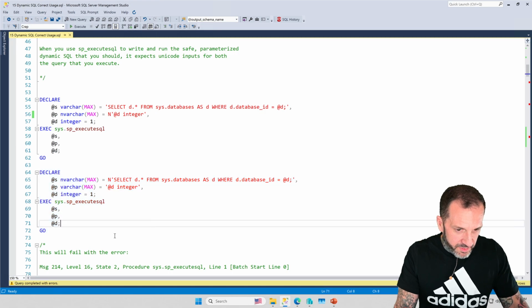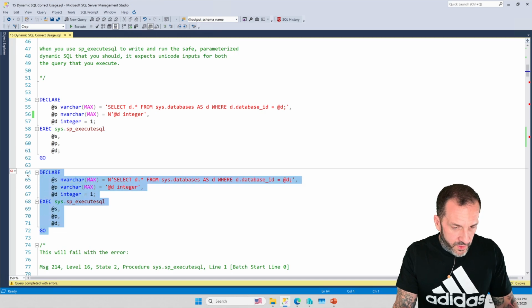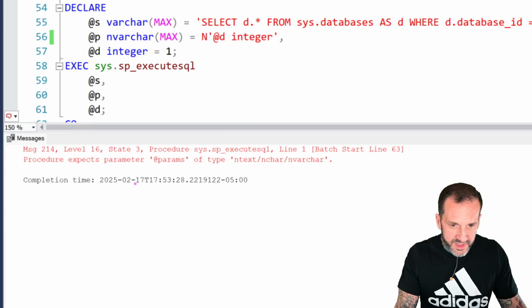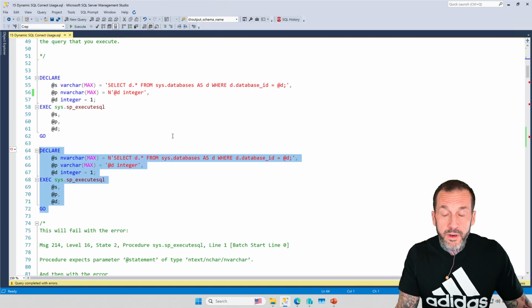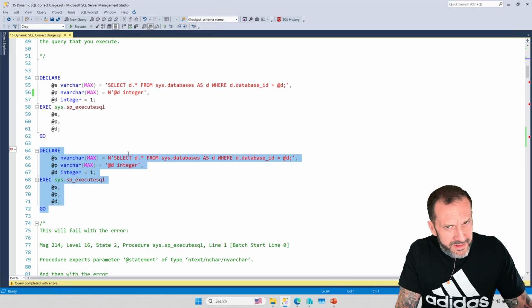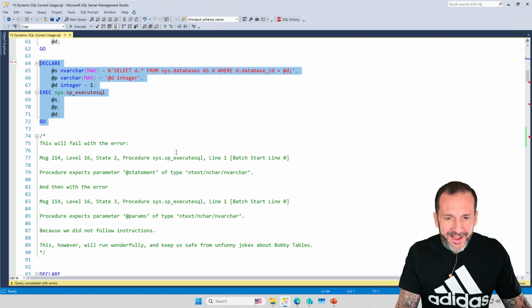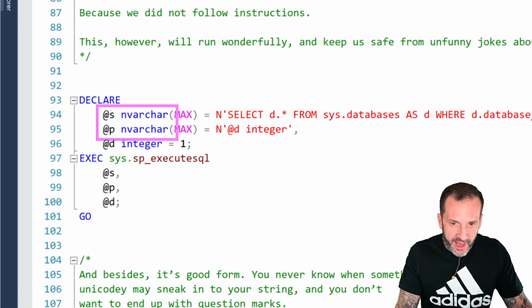If we try to do this the wrong way here, we will get a different error, right? So here we have this one correct with nvarchar and varchar, and this one we have incorrect with varchar. And if we try to run this one, of course, SQL Server will throw a different error and say the procedure expects params of type ntext, nchar, and varchar. So of course, neither of these work, but these are the rigorous demands of a very strongly typed language like SQL. I'm kidding.